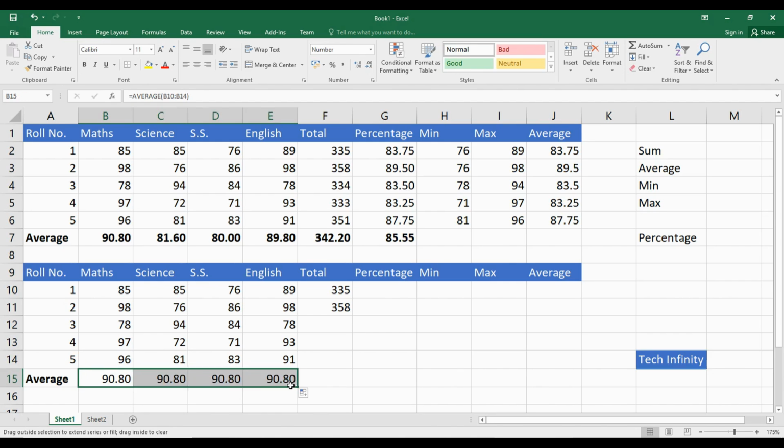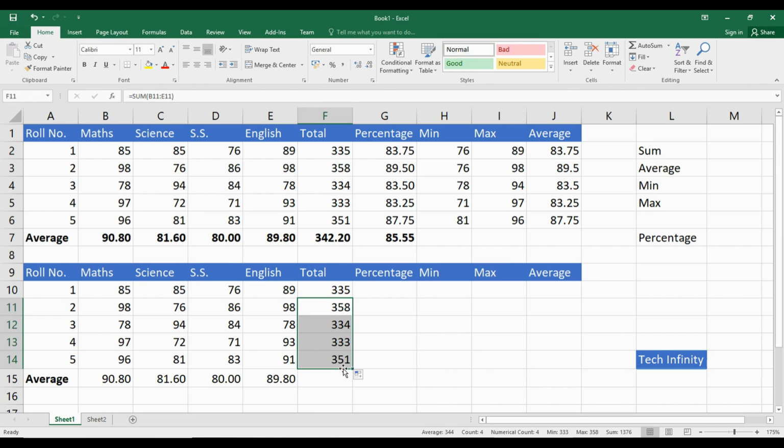I'll just drag it and we'll get the average of all of them. This is called autofill. In the cell pointer at the bottom right corner, you will get a small box over here. Go over it, your mouse pointer will change, and drag, and you will get the total. And this is how you get the average.